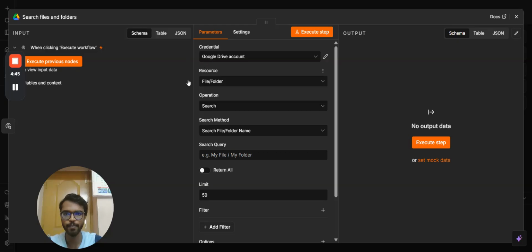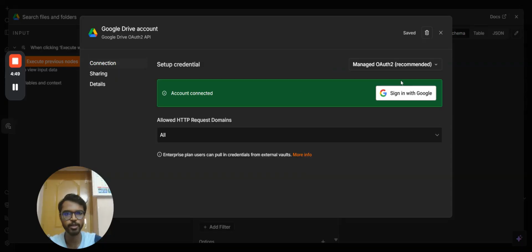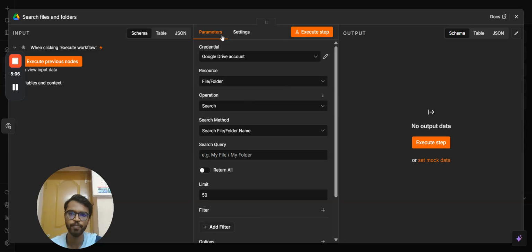Now I just give the credentials. I can see here the account is created. You just have to click the sign in button. When I click the sign in with Google, I will get the email ID. When I click that email ID, it will connect to the credentials. So now you can see I'm not going to change anything. The folder and file search operation.